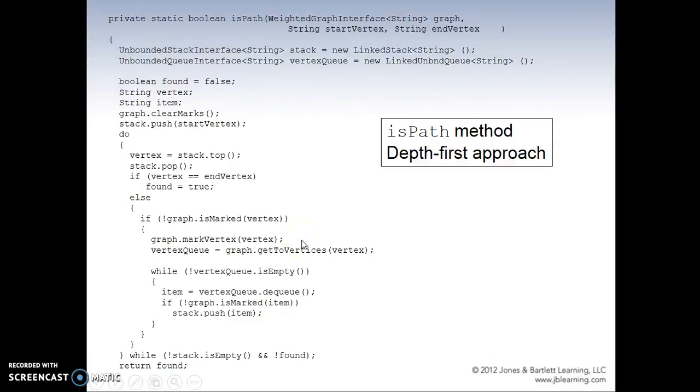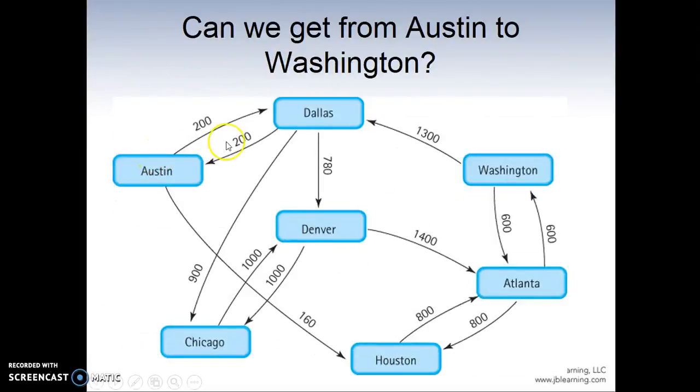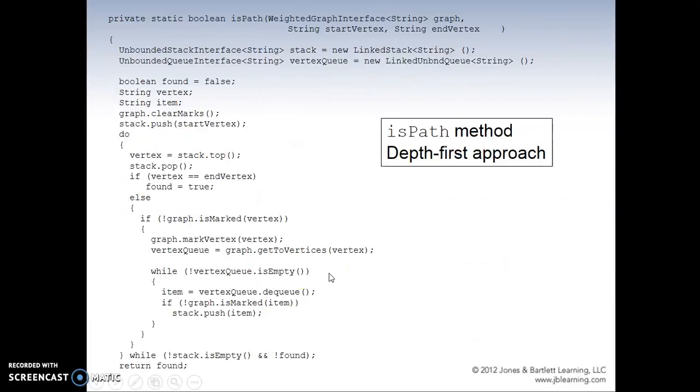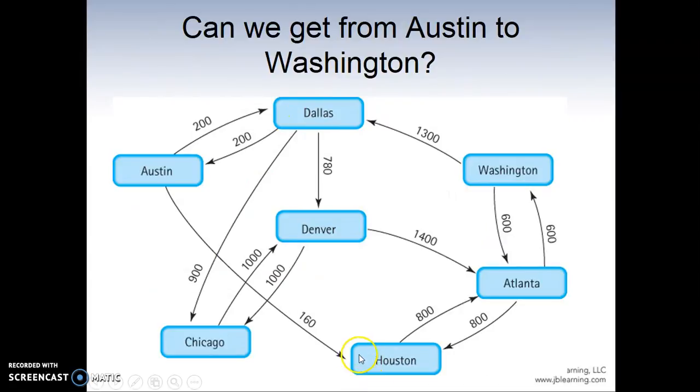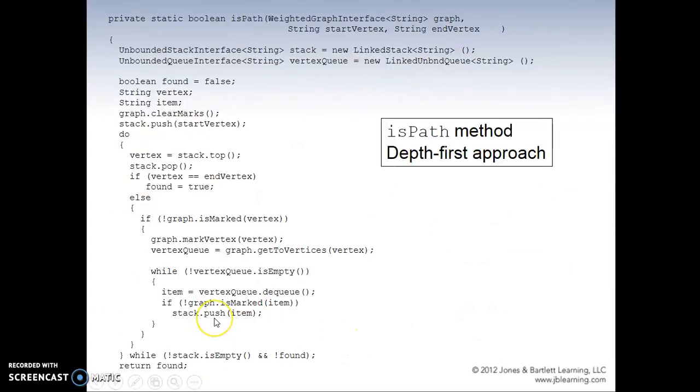Alright, so let's look at this in detail again. We said Austin is not marked, so mark Austin. Now get the adjacent vertices of Austin, which should give us all the adjacency vertices, Dallas and Houston. So Dallas and Houston are returned into vertex Q. Now vertex Q is not empty, so we loop over those vertices. Item equals vertex.dq. Since we have Dallas and Houston, we enqueue Dallas, we enqueue Houston. Dallas is going to be dequeued first, so Dallas is the item.